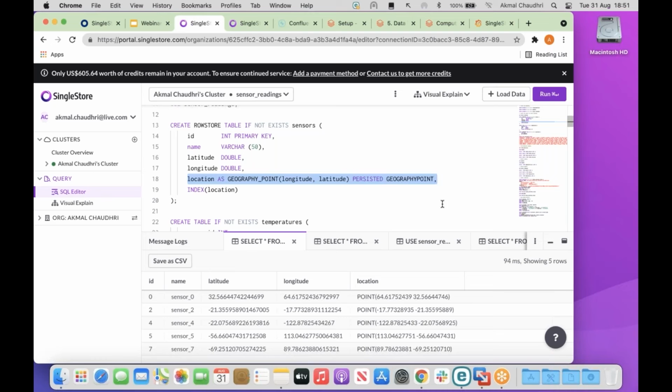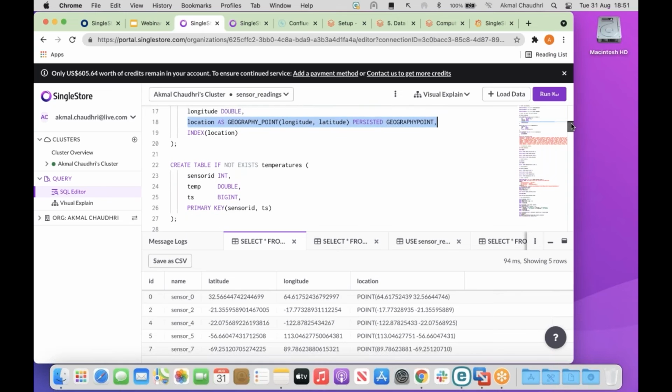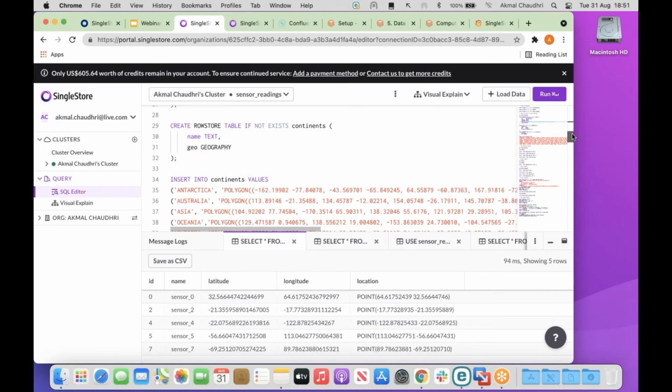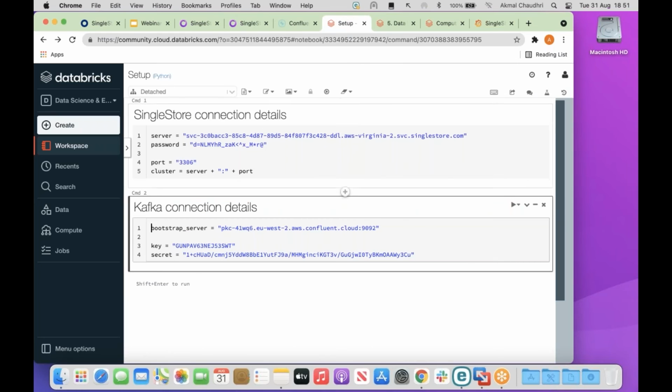Now this is useful because we can do some queries in terms of figuring out what particular landmass these sensors reside on. And so there's another table here consisting of continents, where the various continents, Antarctica, Australia, Asia, Oceania, Europe, Africa, North America, South America, have been defined using some sort of polygon coordinates here, okay?